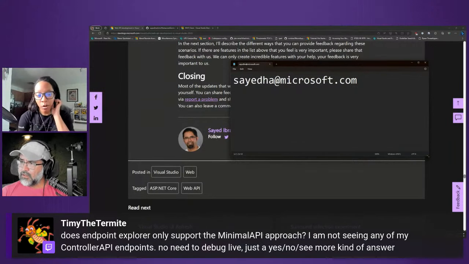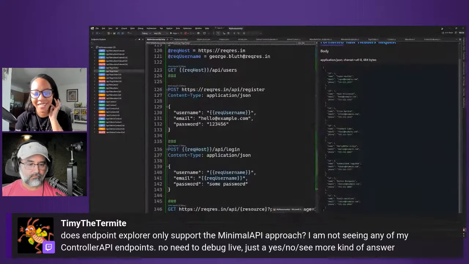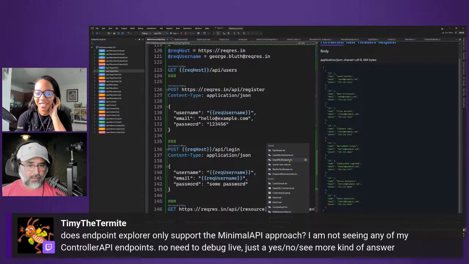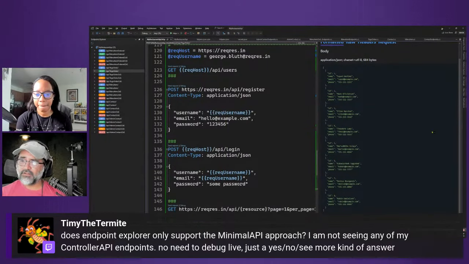Does Endpoint Explorer only support the minimal API approach? Not seeing any of my controller API endpoints. No need to debug live, just a yes or no, or see more kind of answer. No, actually, it does work with controllers, but we had some bugs over here that have recently gotten fixed.